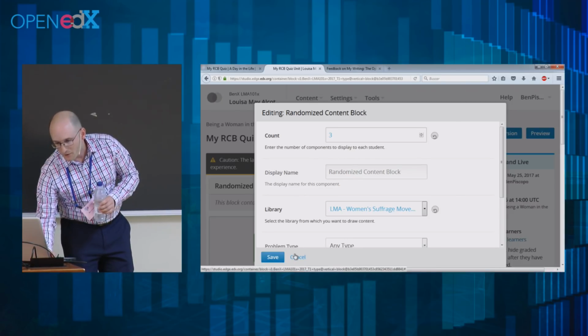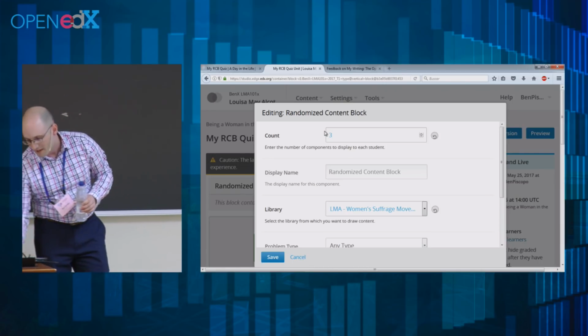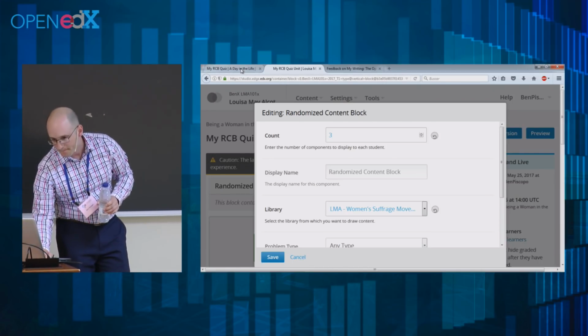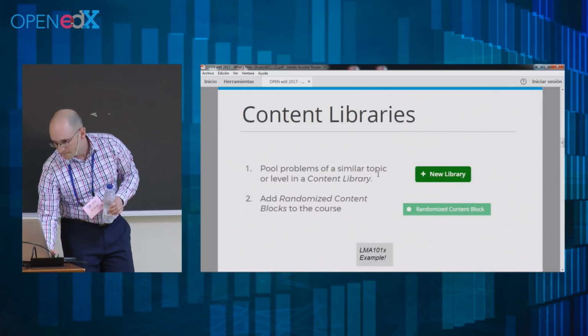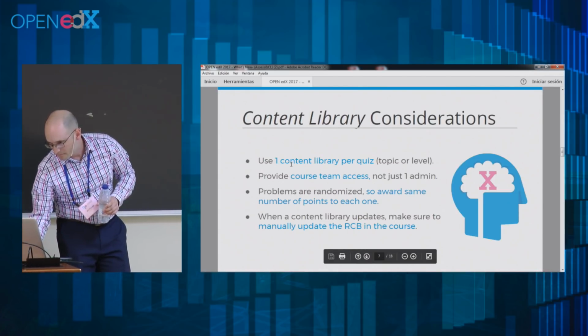All right. I'll let you also refer to the documentation on this too. I think that's all I wanted to share for this. You'd set the count or number of questions that you want to provide, and then it would randomize them for you. Great.